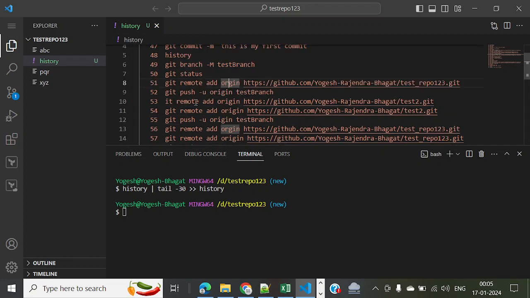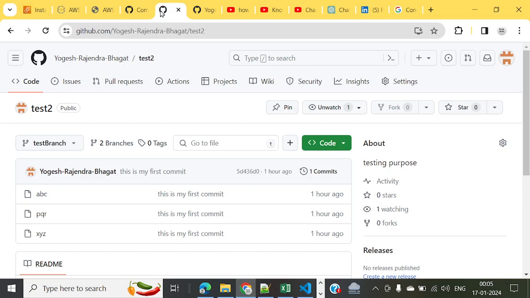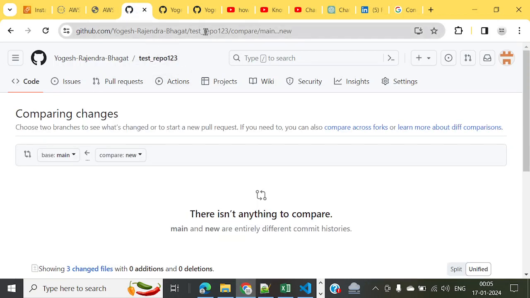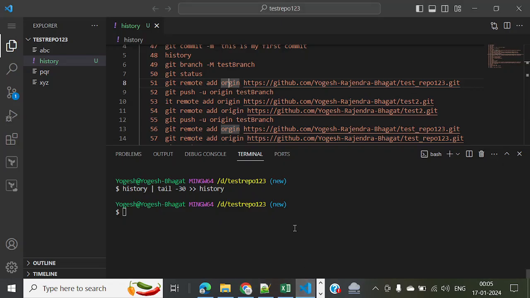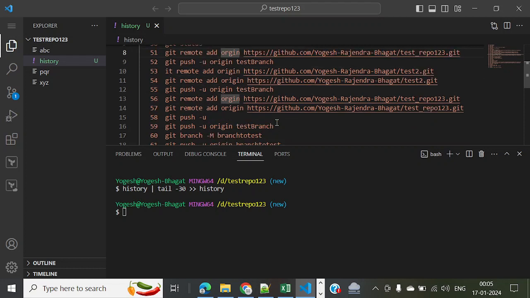So we created another branch, test2. I thought I was making a mistake by copying this file name, so I created test2 and copied the file path directly from here, and then I tried to run it.